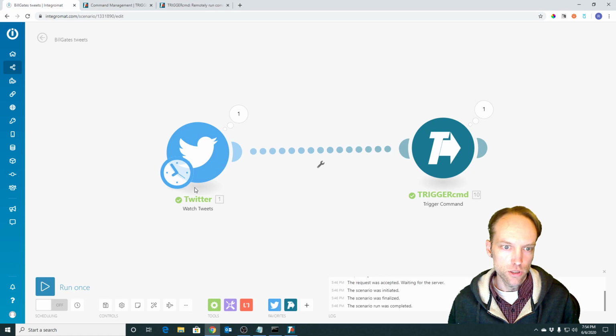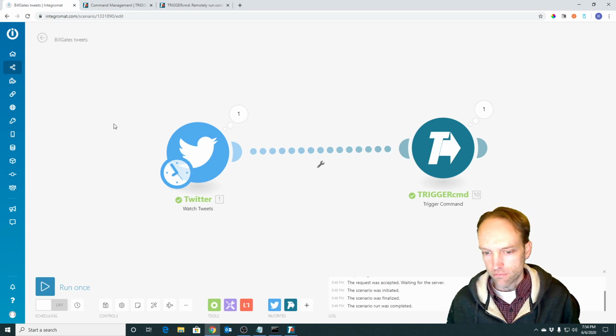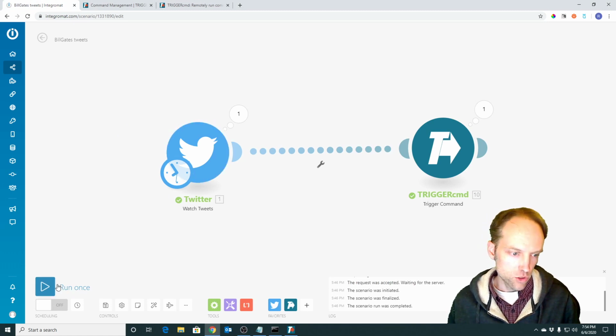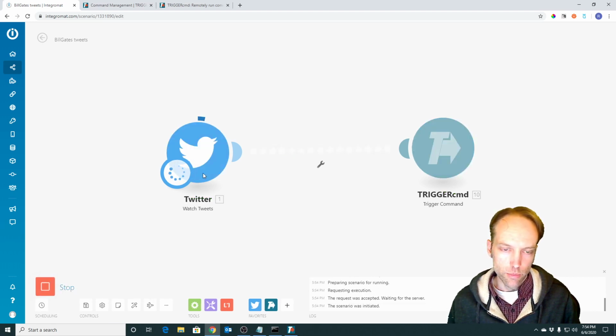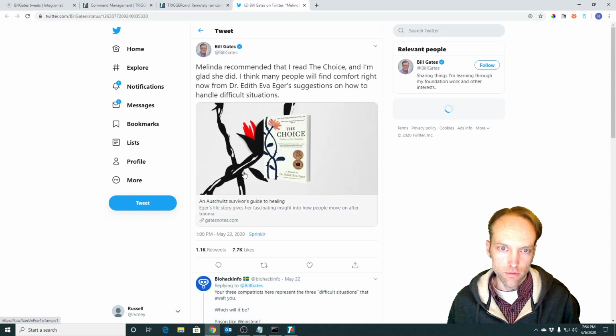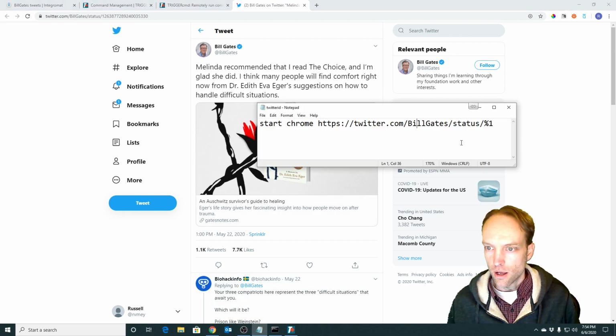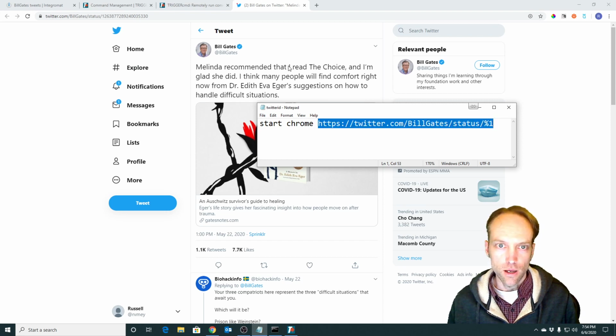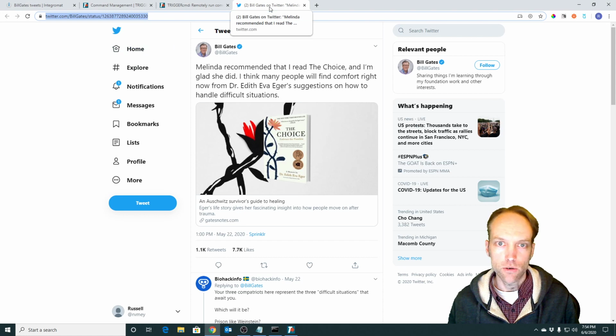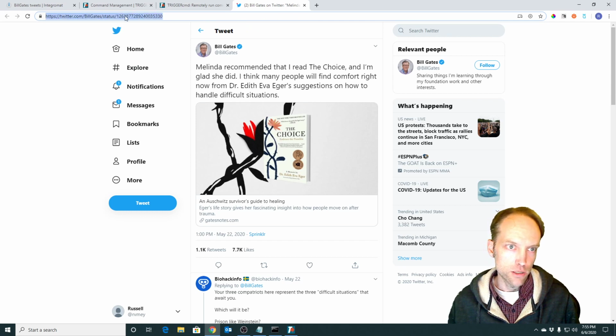I'm going to show you a simpler example, but it gives you the idea of what you can do with it. So, to quickly demo it, I'm just going to run it. What it's doing is looking up Bill Gates's tweets, finding the next one, and running a batch file on my computer, this one here, with the tweet ID as the first parameter, which it inserts right here at the end of this URL. So it runs Chrome with that full URL, which ends up adding a tab to my open Chrome, or it just opens Chrome if it's not open. So it opens up that particular tweet, so that you can read it pretty much as soon as Bill Gates tweets.